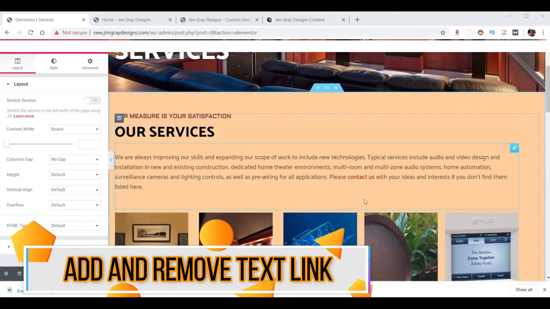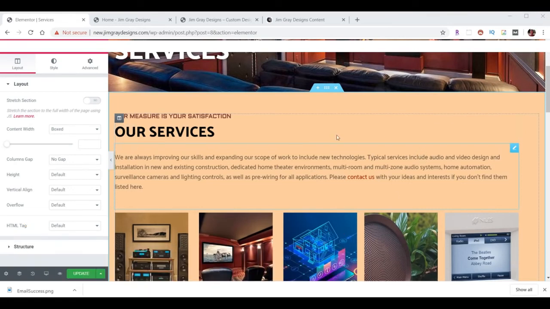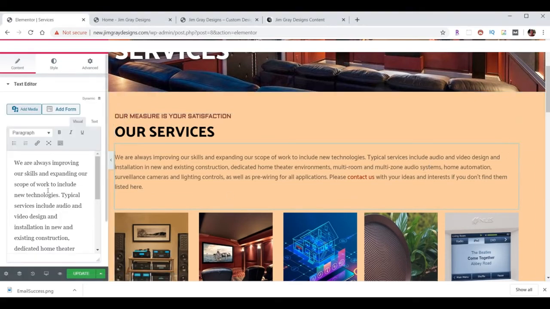Now you'll notice here we have a link. What I want to do is show you how to make a link and then also how to remove a link. But since we already have one here, we're going to learn how to remove it first and then we'll add it back. So if we click on the widget, to the left we have the text.